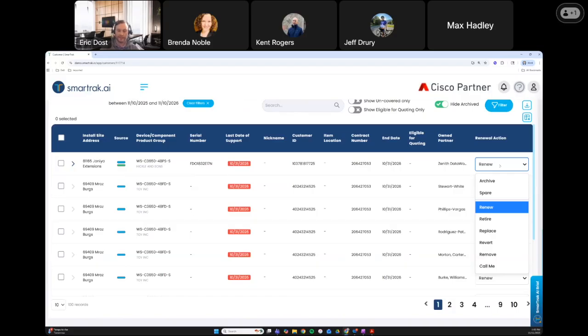That way you don't need to send spreadsheets back and forth. The work is centralized in SmarTrak. Everyone who needs to see it has access, and time is saved.